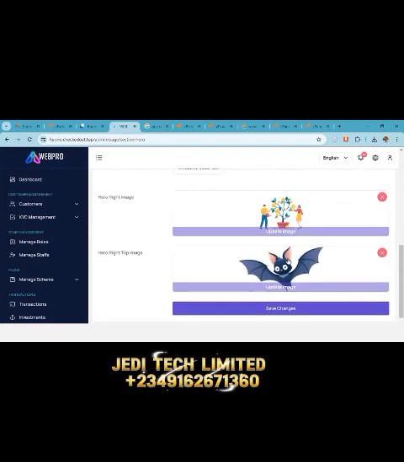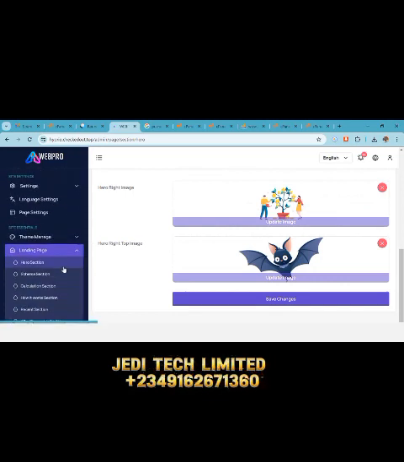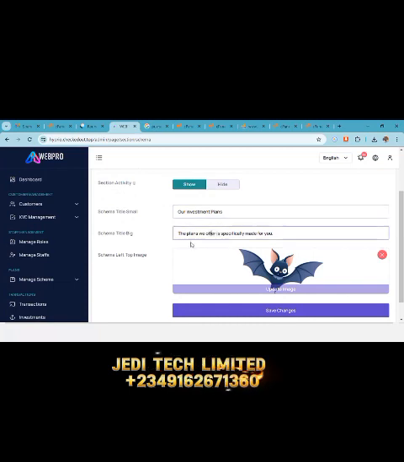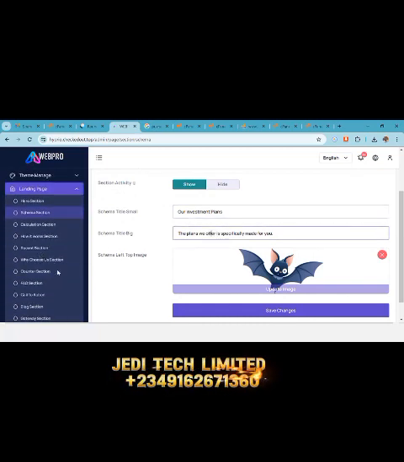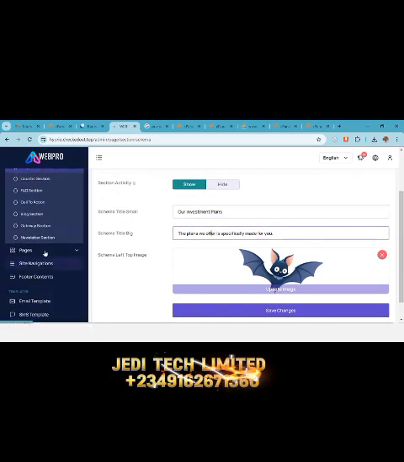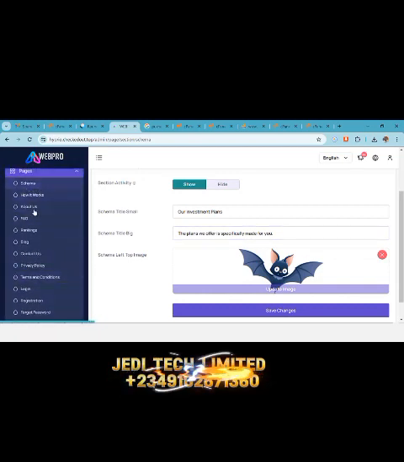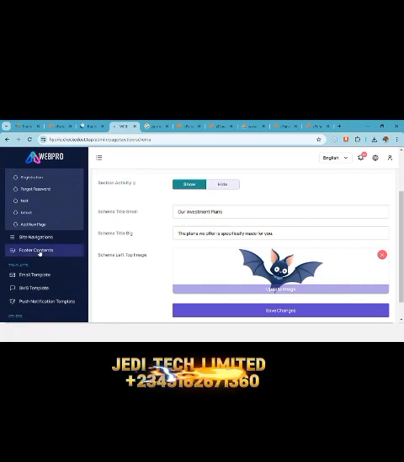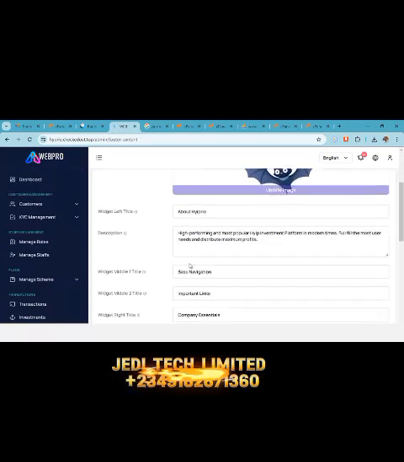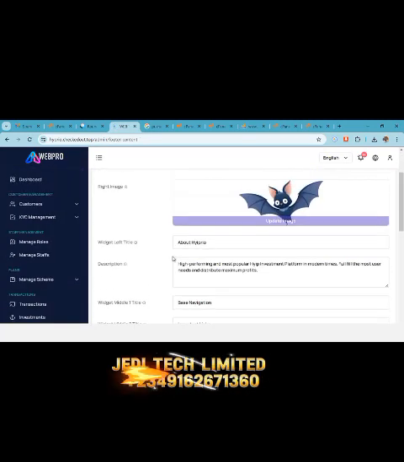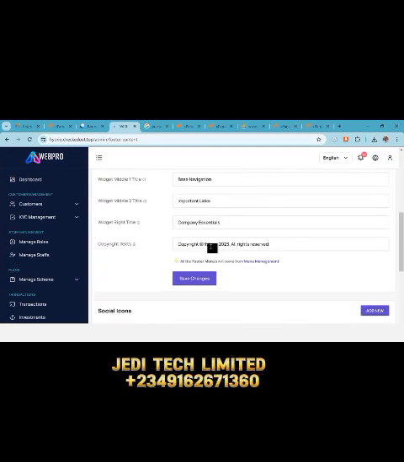If you go to landing page, you can set up the contents and the images you see on the website. If you go to the schema section, you also see all the contents that you have on the website, and you can set them up from here. If you come to pages, you can see all of the pages and all of the content you have on the pages. If you go to footer settings, you're going to see the footer information right here. You can change the footer information and put your own.